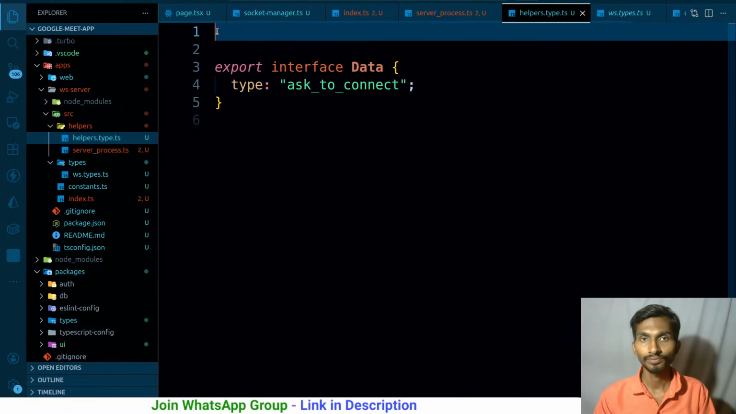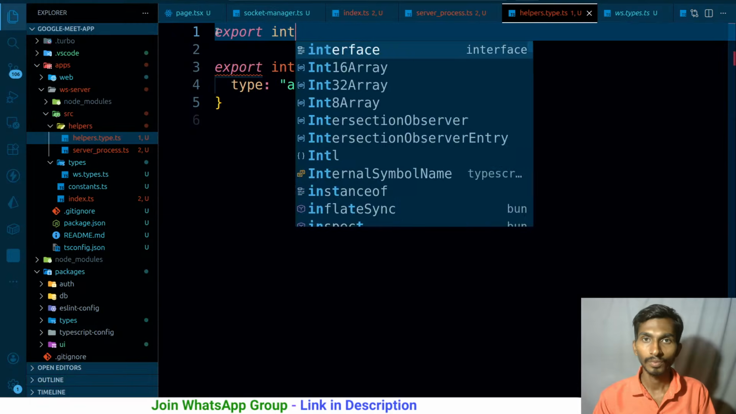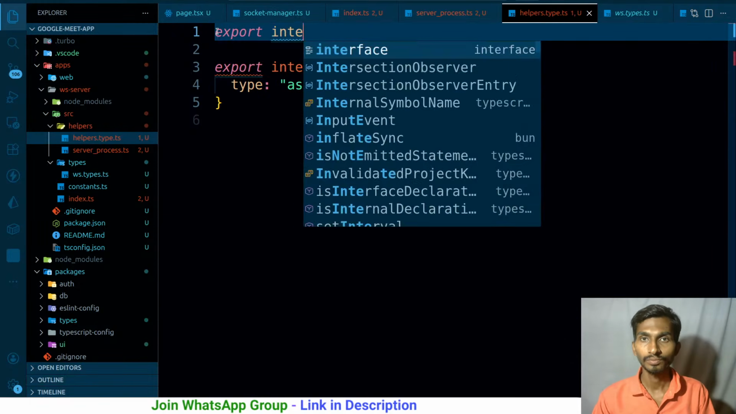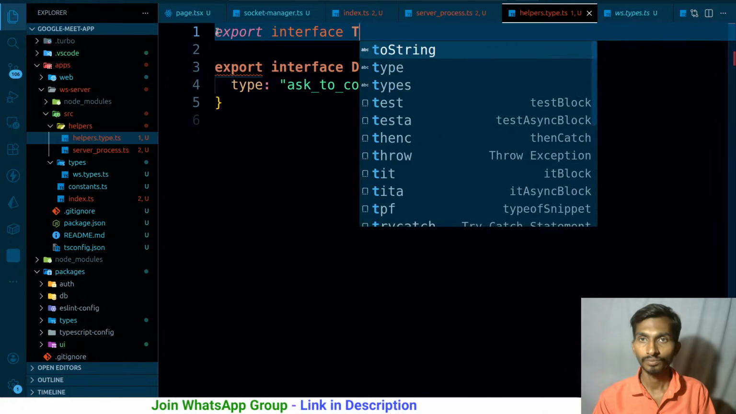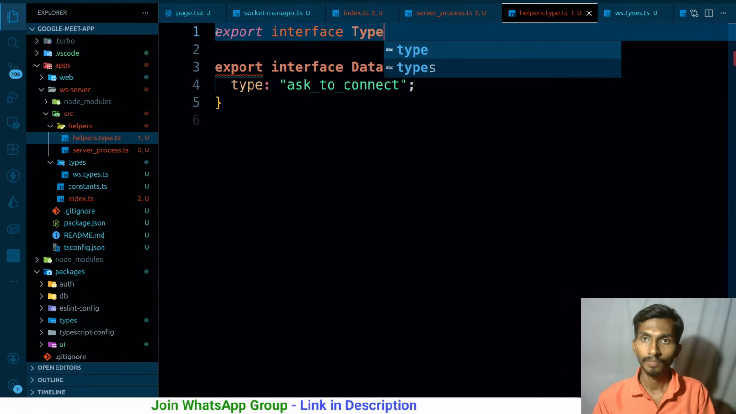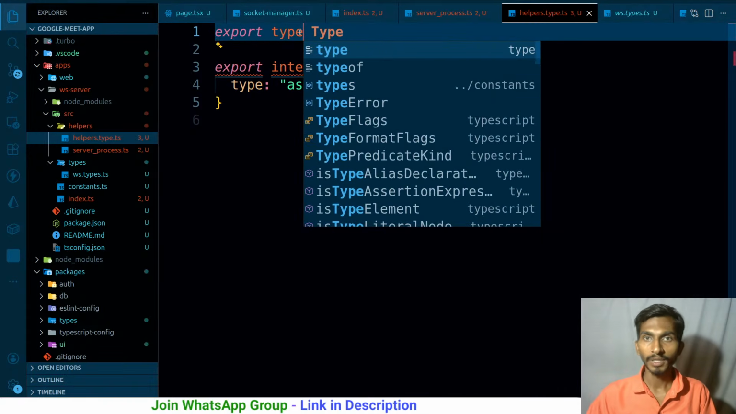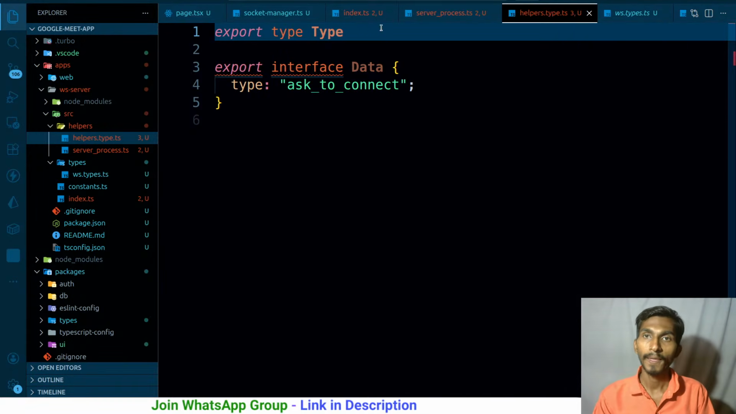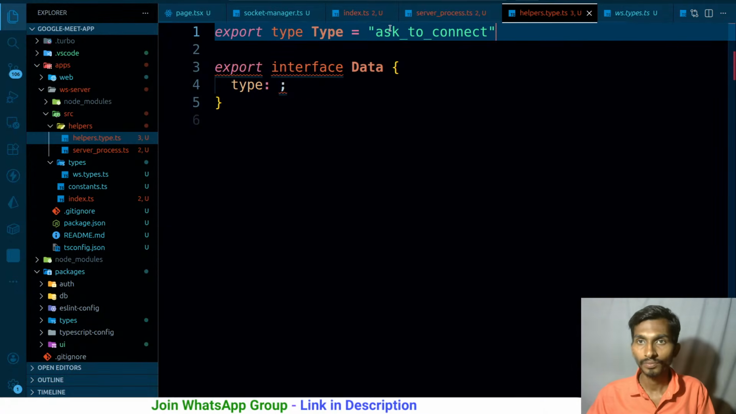type, export interface types, or type can be of multiple types. So just like this. By the way, let's keep it a type here. So type, and what is the type going to be? Type can actually be asked to connect or something else.